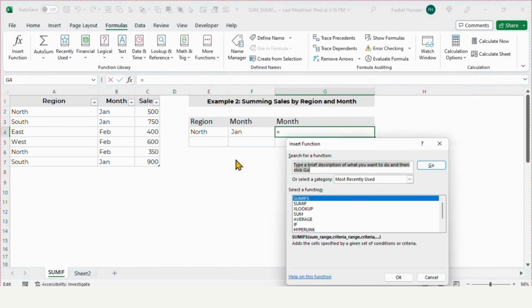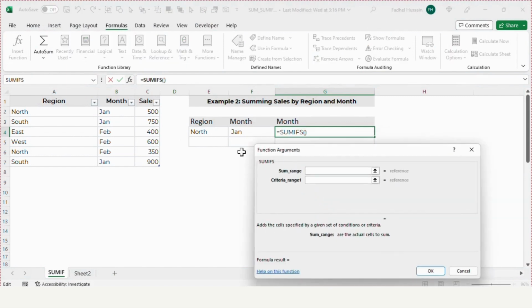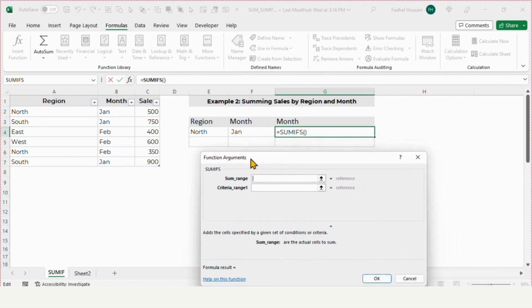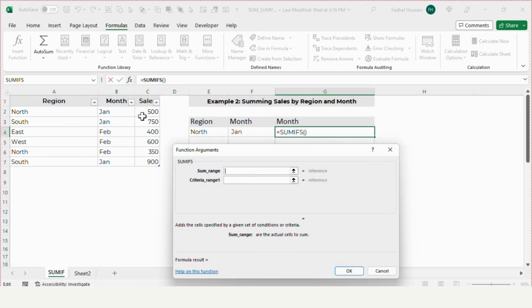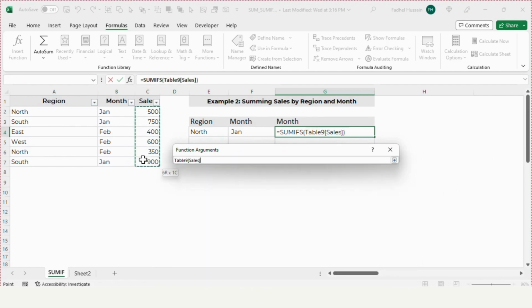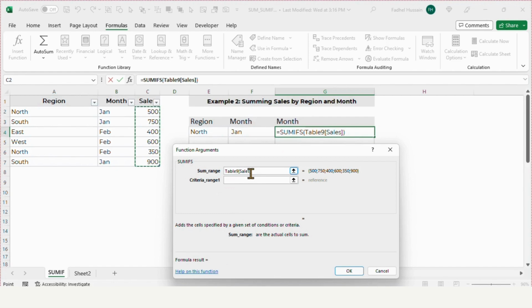Here's example 2, which focuses on summing sales by both region and month using the SUMIFS function. To achieve this, we will use the SUMIFS function, which allows us to sum values based on multiple criteria. Let's break down this formula. C2 to C7 represents the range of sales values we want to sum.